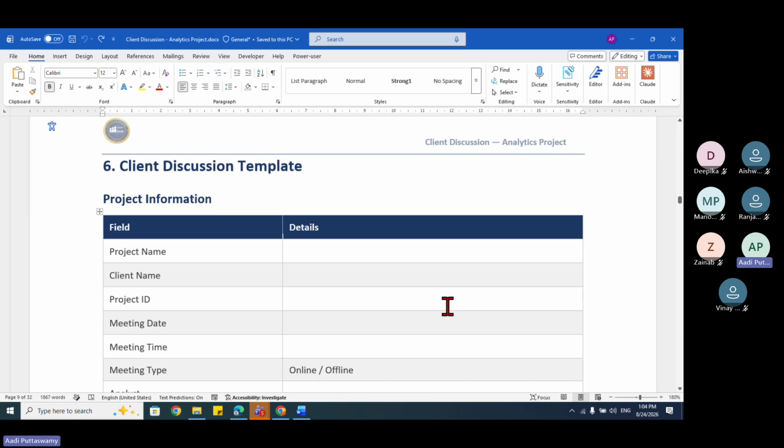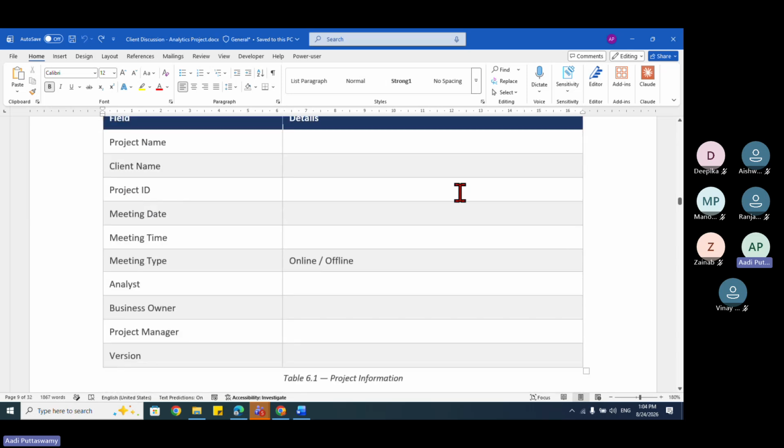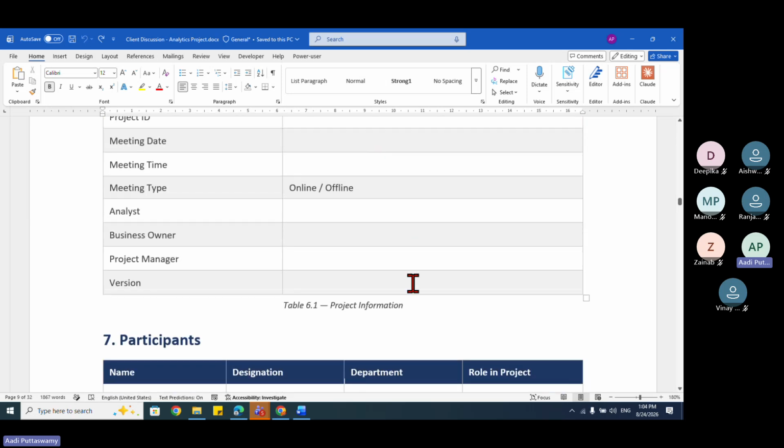See the template: project name, client name, project ID. So this will be a template that we maintain so that all these are filled before getting the green signal saying that yes, we can go ahead with the project. So we have to maintain all this.